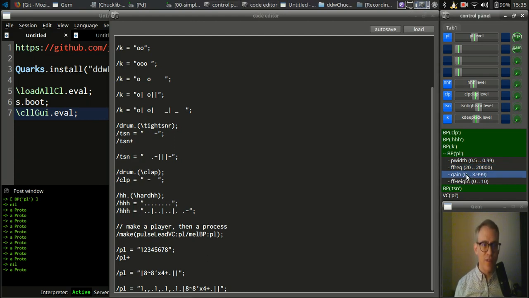Let's play around with the filter. We'll take the gain parameter up. This is a resonance control. Okay, let's keep adding notes.